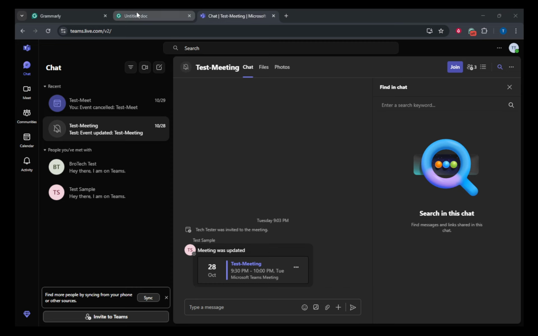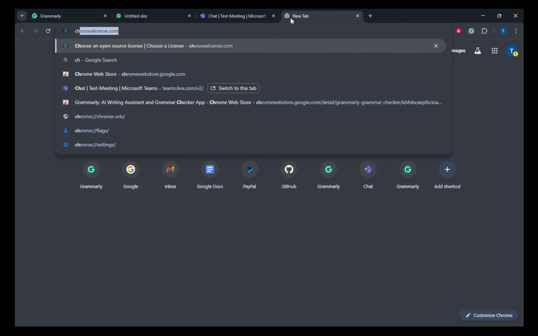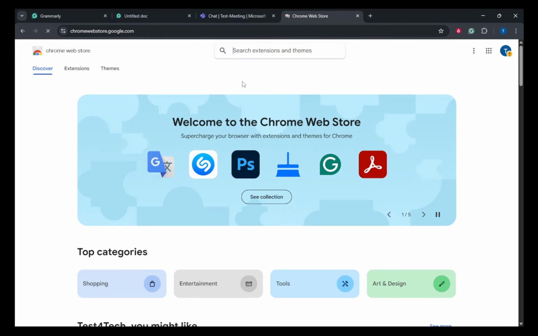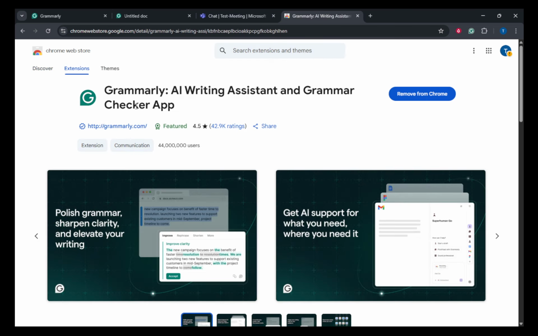First, let's make sure that the extension is installed and enabled in your browser. If you're using Google Chrome, you'll want to navigate to Chrome extensions. This is where you'll see a list of all the extensions you have installed in your browser. Look for Grammarly in this list. Once you find it, check to ensure that the toggle switch next to it is set to On. This simple step will confirm that Grammarly is active and should be able to function properly.